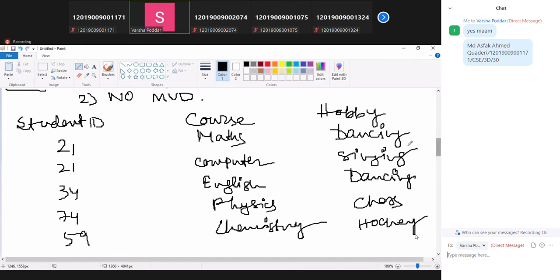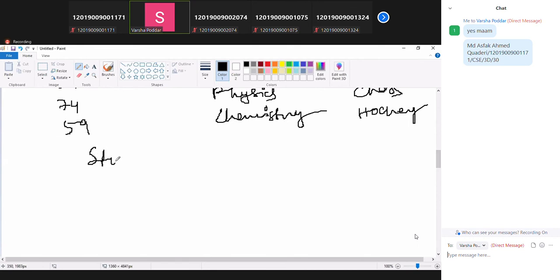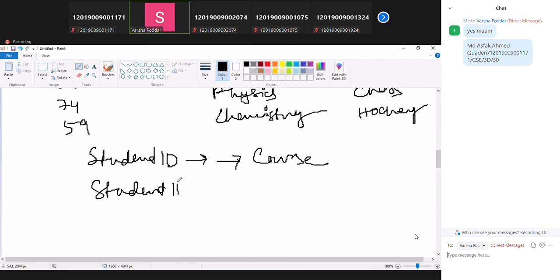Suppose this is a random table. Student ID, course, hobby. Now you see, student ID 21 is having multiple courses, multiple hobbies, right? So from this, it is clear that student ID is having multiple dependencies. It is having multi-valued dependency on course. Student ID is having multi-valued dependency on hobby.